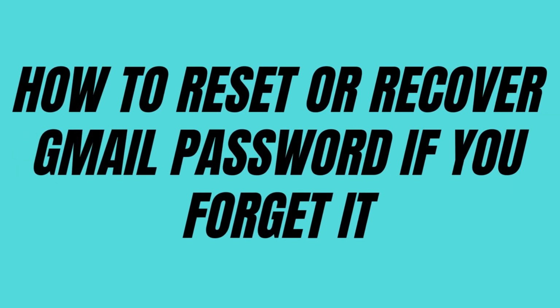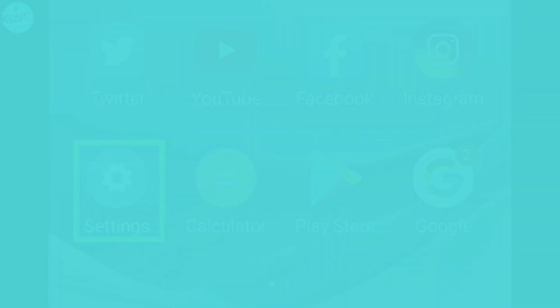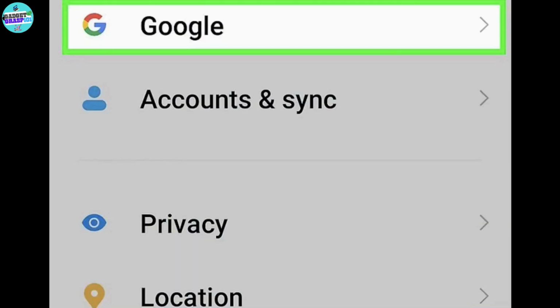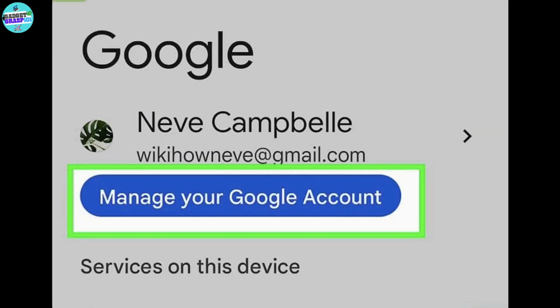How to reset or recover Gmail account password if forgotten. So let's get started. Firstly, open Settings. You will find this gear icon in the quick menu if you swipe down from the top of your screen. Once there, simply tap on Google. It's next to an uppercase G on a blue background.